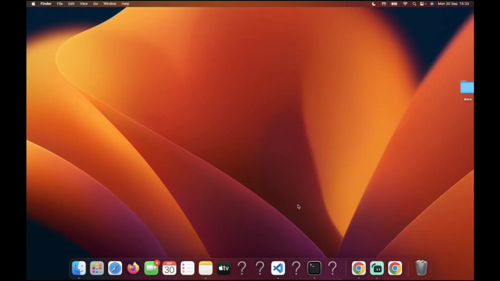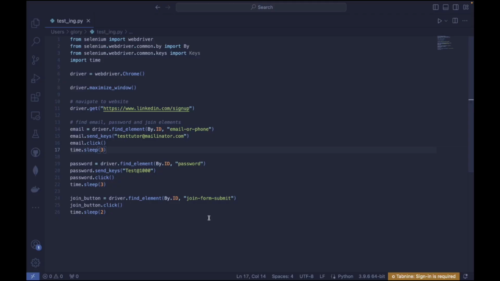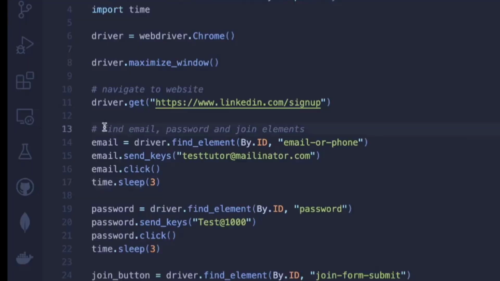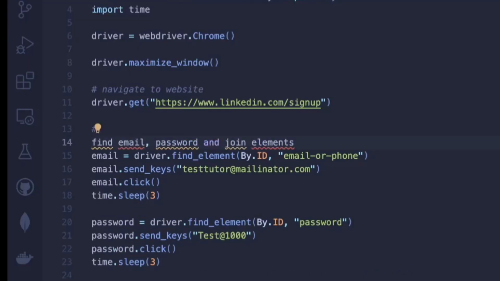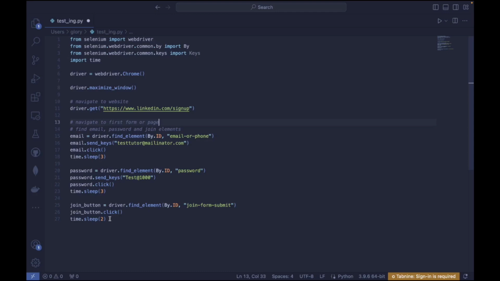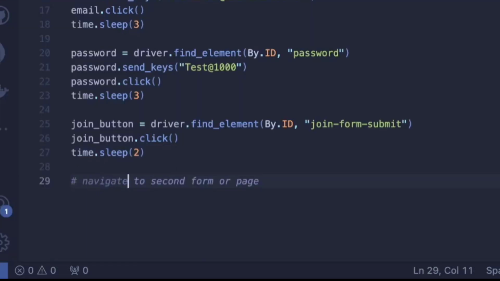If you notice, we couldn't move to the next page, because there is another form on that page. So let's just name this one "navigate to first form on page." So now move to the next one, second.